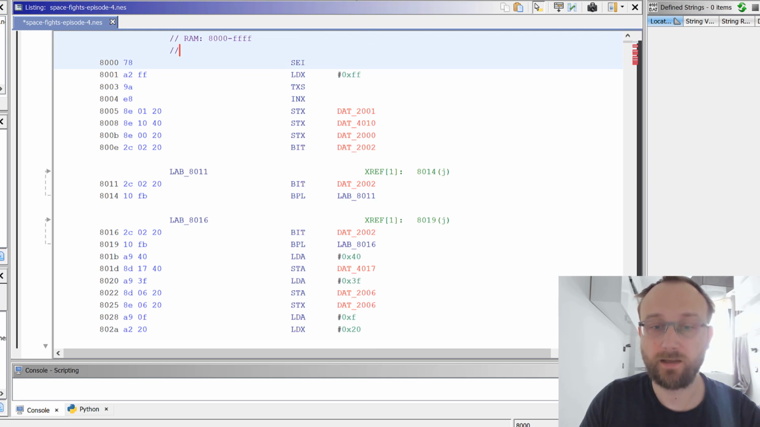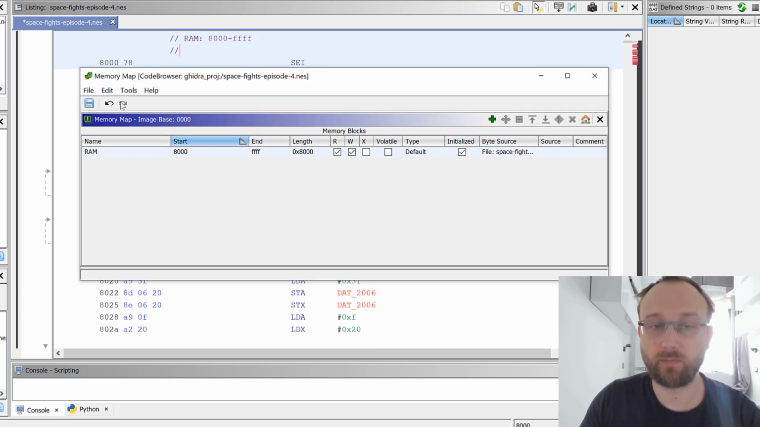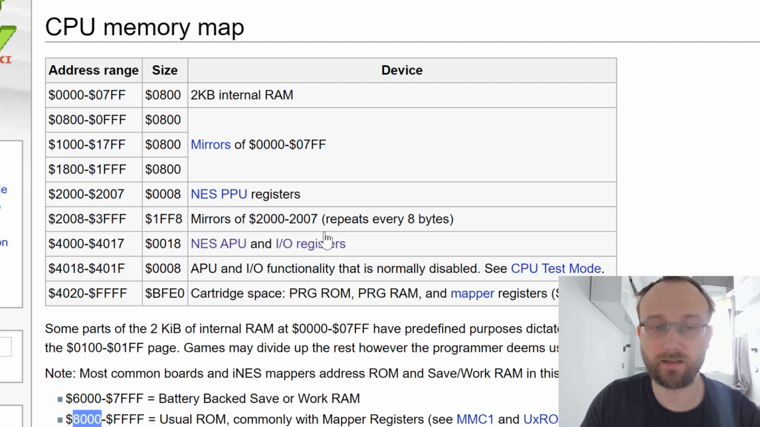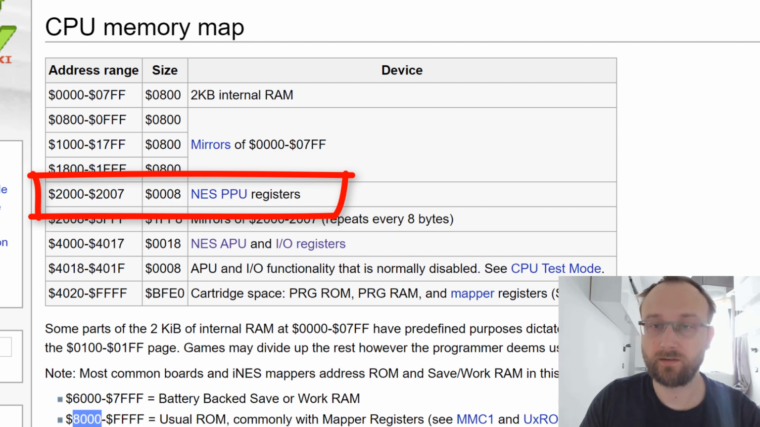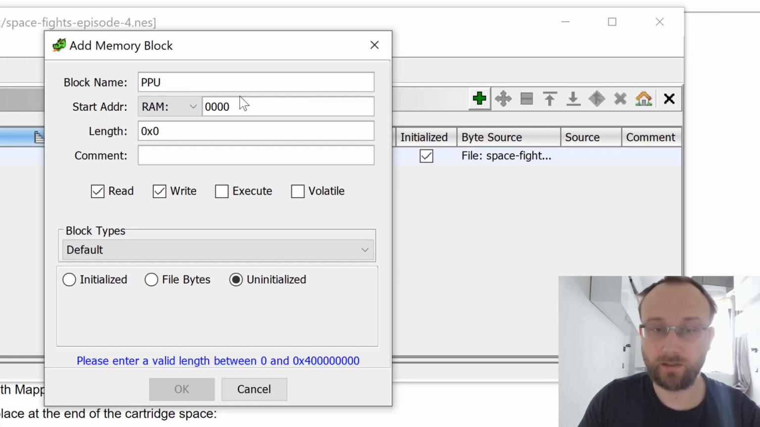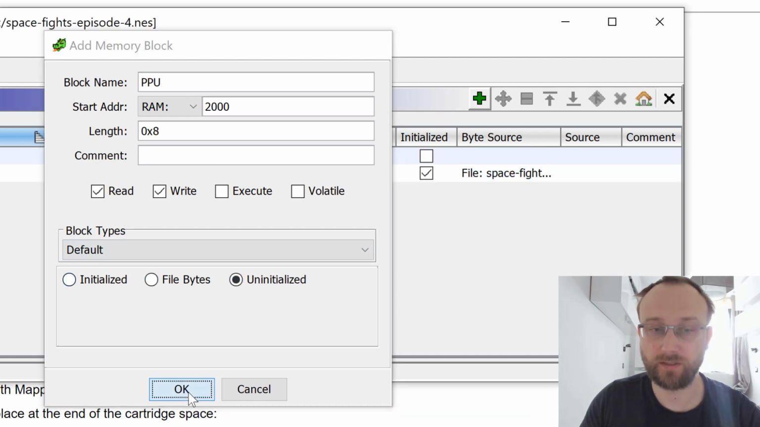So we can do that now. Let's just open the memory map again and we'll add a new block. And let's see what the wiki actually says about those addresses. So at 2K, there is this NES PPU registers. So let's just add that. We'll call it PPU. It will start at 2, it will have a length of 8, and let's just keep it uninitialized for the moment.